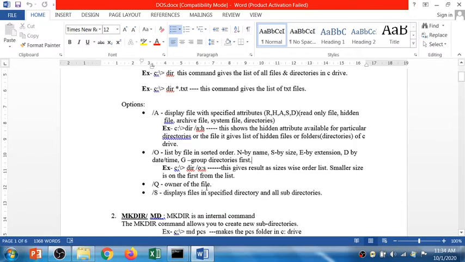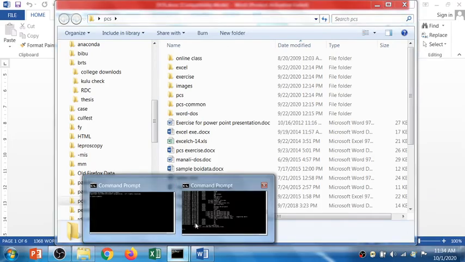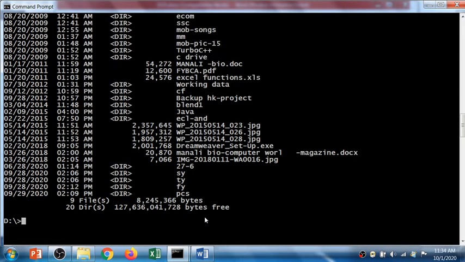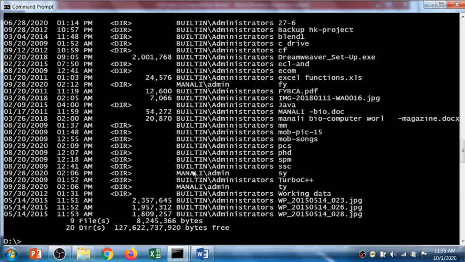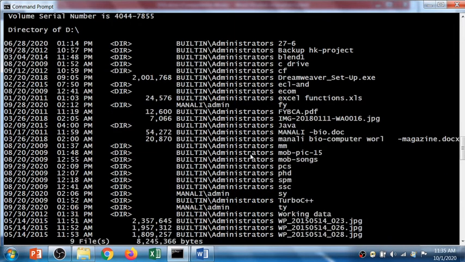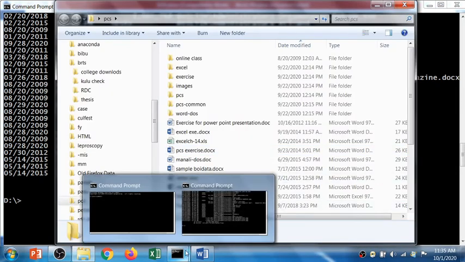The next is slash q, the owner of the file. I'll show you. Since this computer is only used by a single user, the result will be the same everywhere. It's like Manali admin or the administrator, who has created this file. If your computer is used by multiple users, it works well on that device.